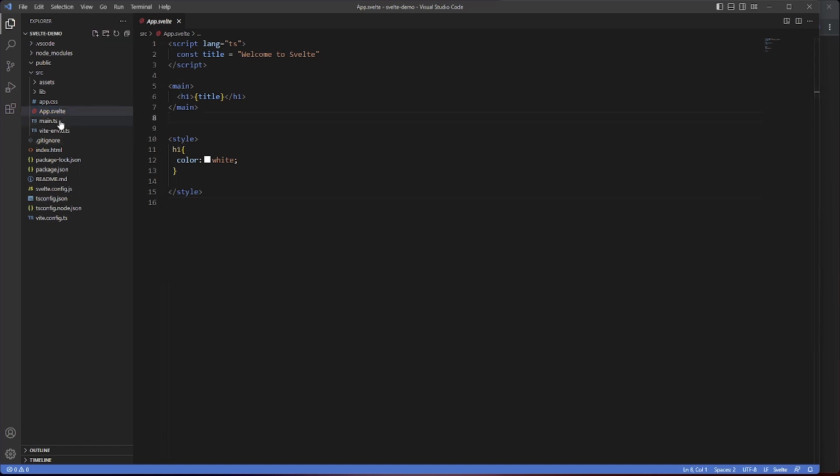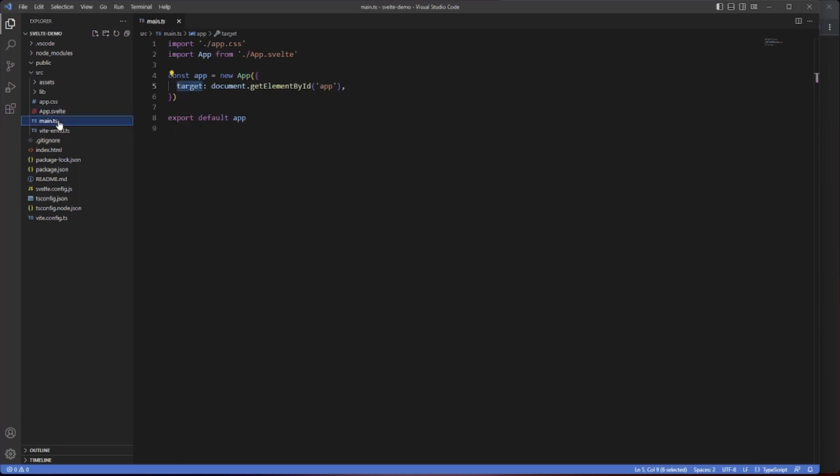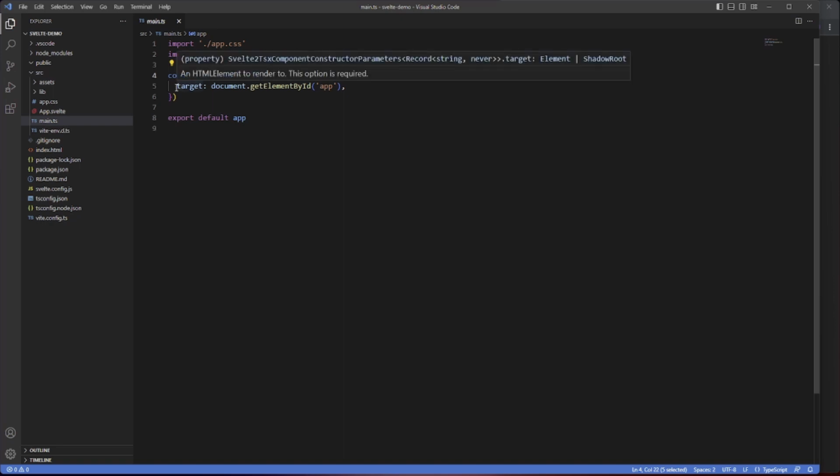And the next thing we want to look at is your main file. You're either going to have a main.ts or a main.js if you chose JavaScript or TypeScript. They do both work exactly the same way. What the main file does is it's the starting point for your application. This is what'll take your root component, your app component. It creates a new instance of that app component, and then it targets where it should inject it into the DOM.